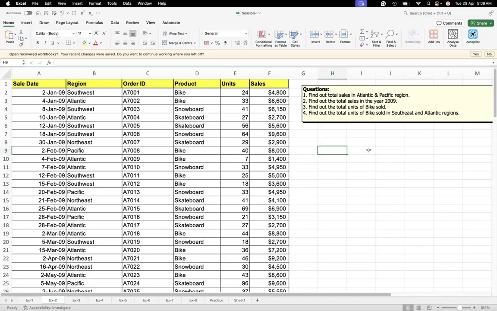Okay, let's understand another function in Excel. Here, we have been given data regarding the sales date, region, order ID, product, units, and sales. And we have the questions. First question is find out the total sales in Atlantic and Pacific region.